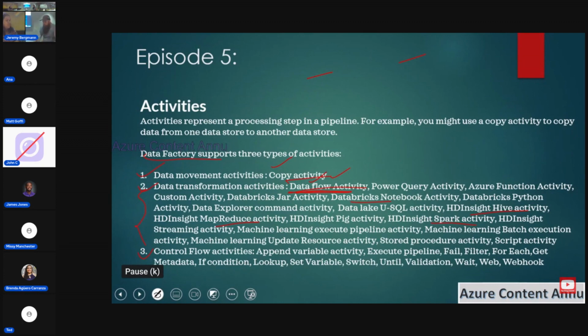Then there come control flow activities, which we will use most often. These are the activities which help us to provide logic into the pipeline. For example, append variable, execute pipeline, for each activity, if condition we have, and then switch activity we have.